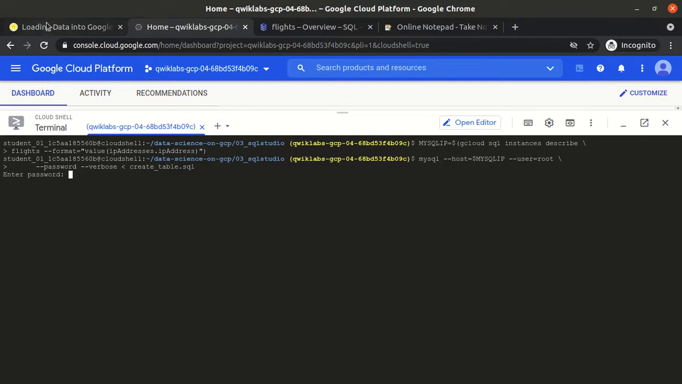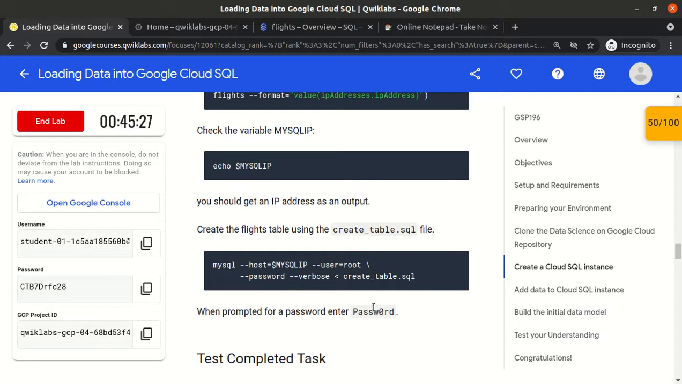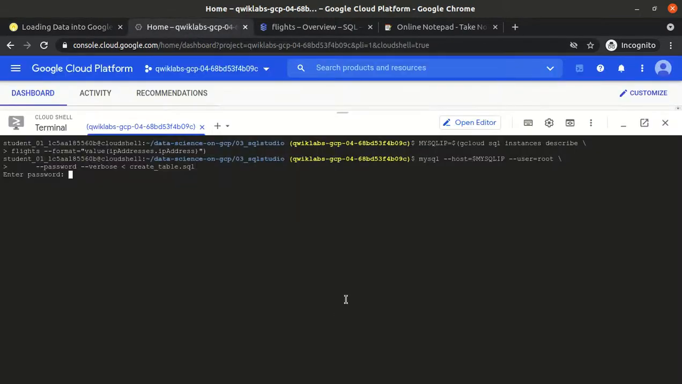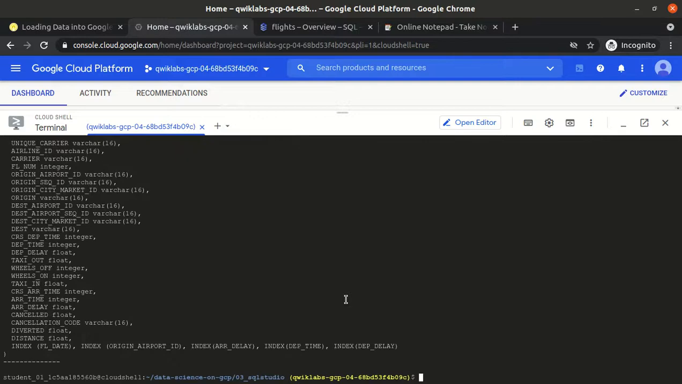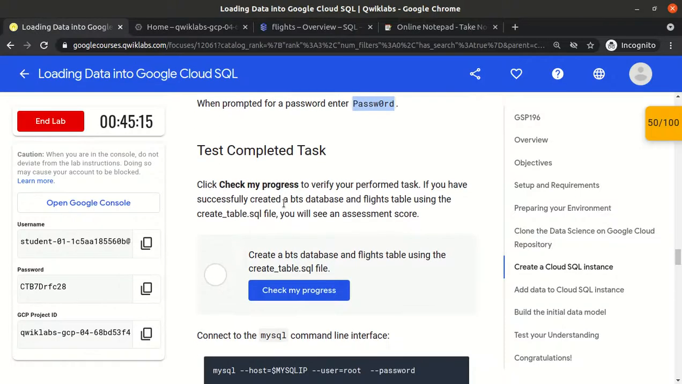So it will ask for the password. So the password is password. So it will create the tables and create the databases, right? Now the database and table are created. Now we will connect to MySQL.